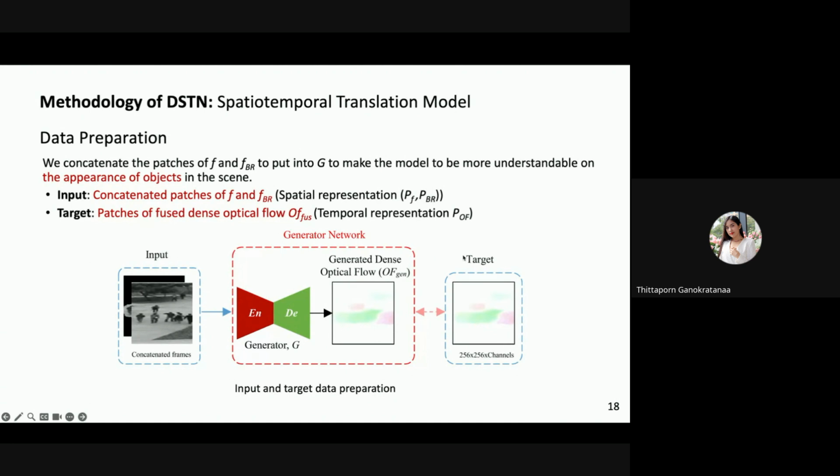Okay, because our target is the temporal representation, mainly the input here is the spatial representation and the target is the temporal representation.